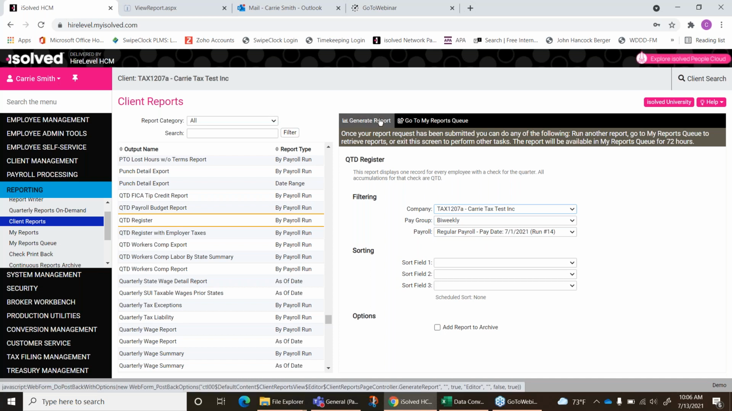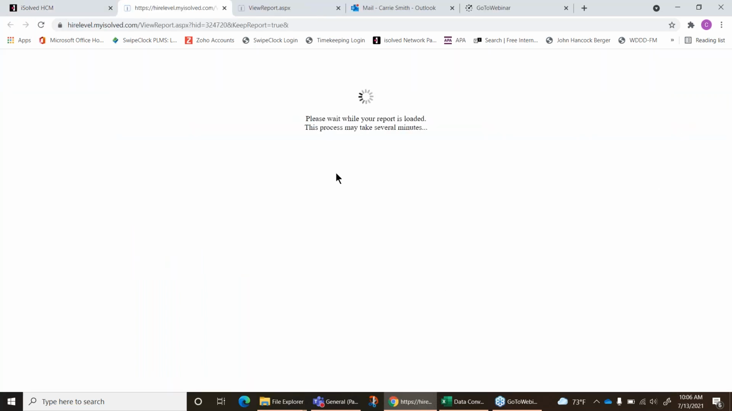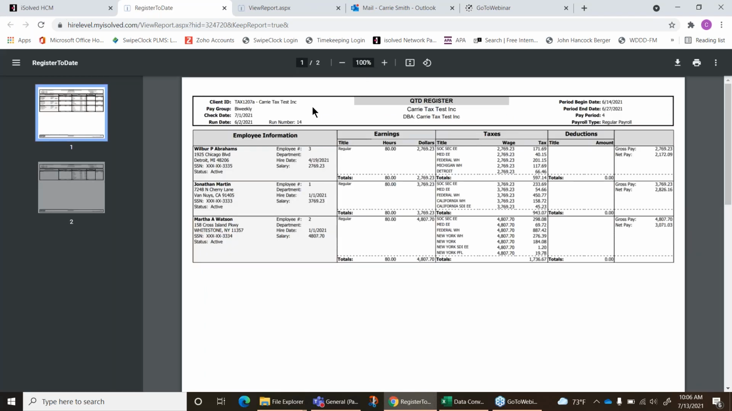You'll just be able then to generate that report. You'll see it processing. And then from there, you're able to go to My Reports queue. And once that generates, it'll be under View Report. You can hit refresh a few times. And you'll see it opens in a new tab. And there's your report.